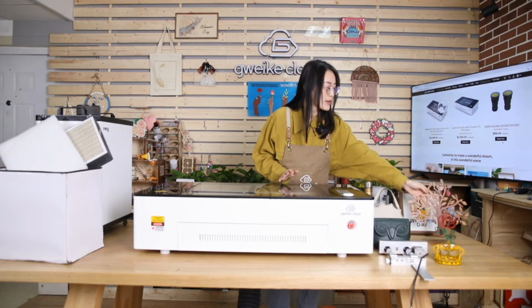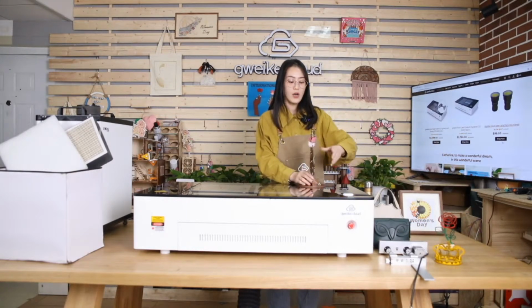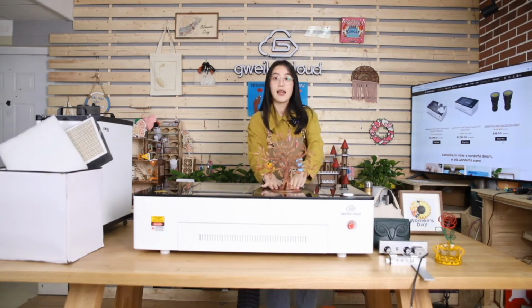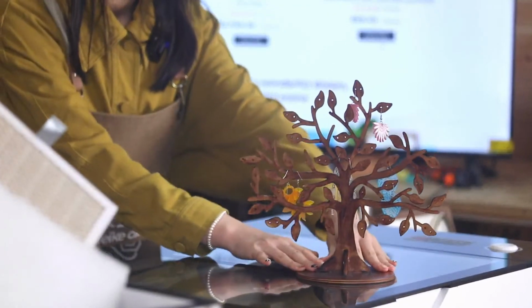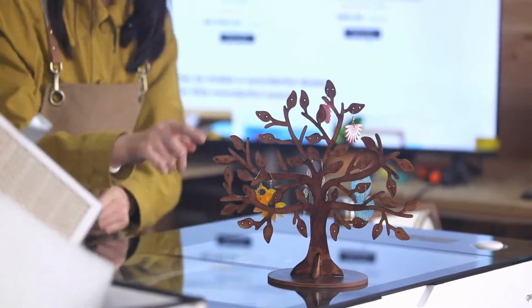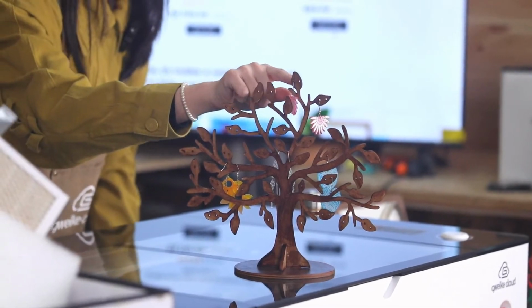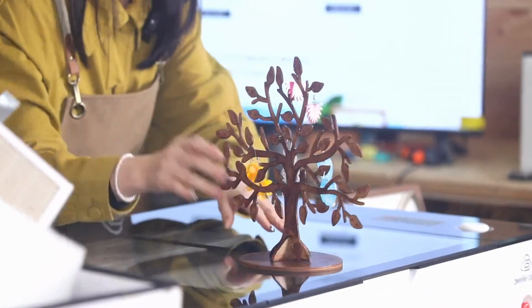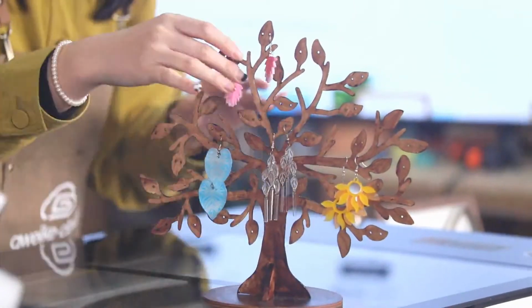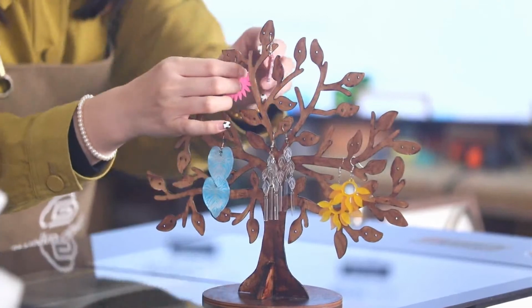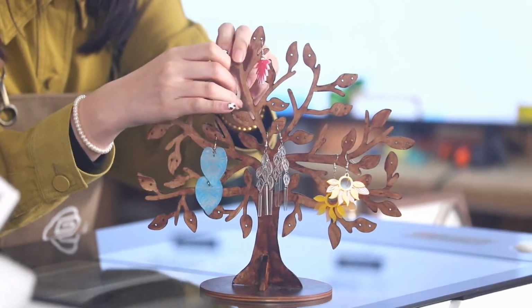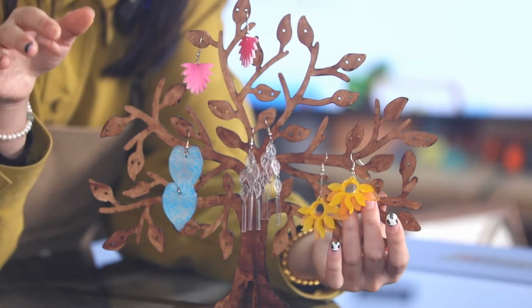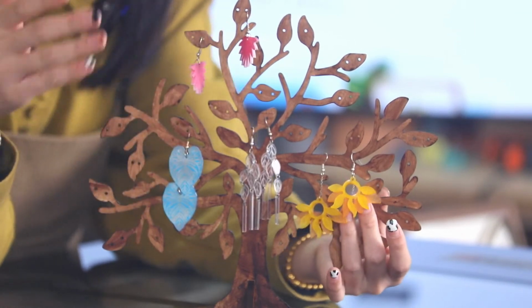The first one I want to talk about is this tree ornament holder. It's a tree shape, and each tip has a small poke hole, two in a row, to hold those earrings. Let me show you guys those earrings. Those earrings are made of transparent acrylic, and then you color it on, or you could directly order colorful acrylic to make those earrings or self-design.